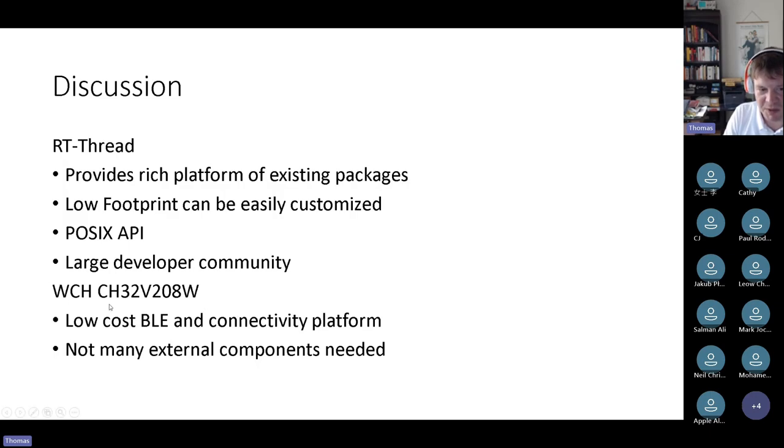I was also positively surprised by the RISC-V platform, the CH32V208W. It's quite a powerhouse, given the pricing. And the low-cost BLE stack also makes it fairly attractive to other commercial solutions. Also, you can run it off a single 3.3-volt voltage rail. You don't need many external components to do a custom design for that particular chip as well. So that's it for my presentation. Let me open up to questions.